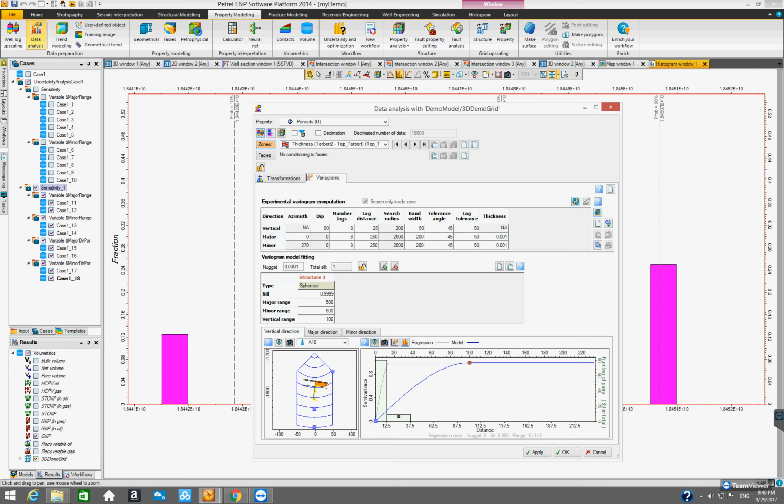So that's pretty much everything that I want to say about petrophysical modeling or property modeling, right? Property modeling. So starting from the next video, we're going to start to work on the seismic data.